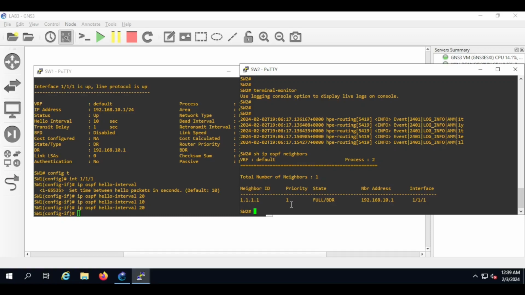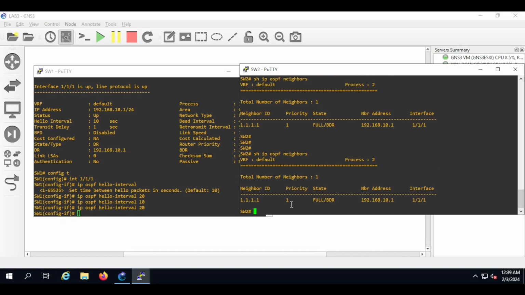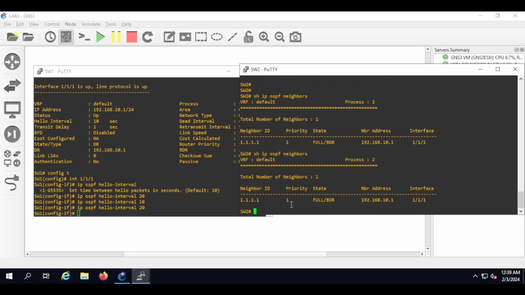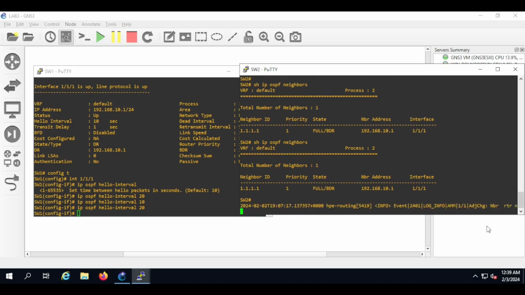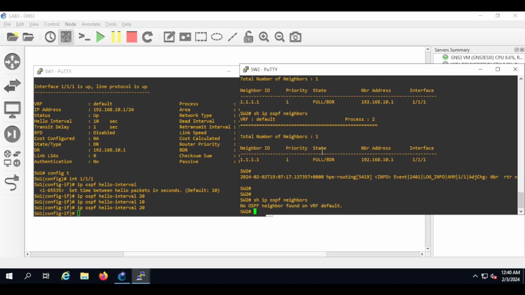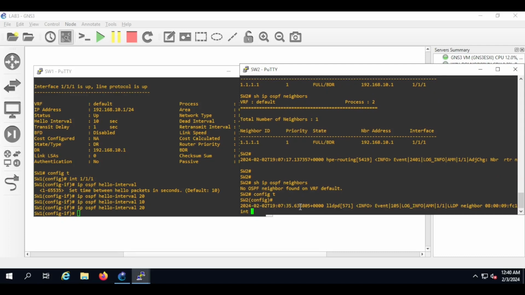So I'll wait till the neighborship goes down, because the dead interval has not passed yet. So we have to wait around 40 seconds. Still, yes, something is going on. So it is down now. Let me see. Yes, now no OSPF neighbors. Now I have set hello interval here as 20, and now on this switch also I'm going to change it to 20, and let's see whether it is coming up.